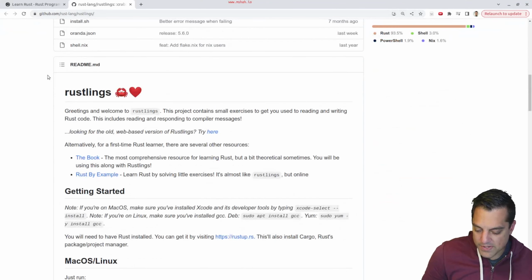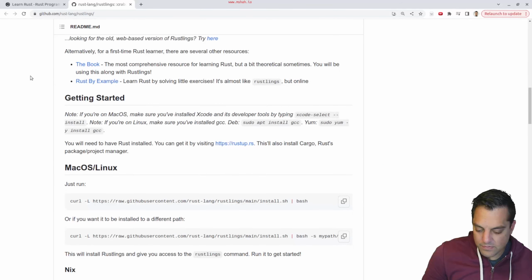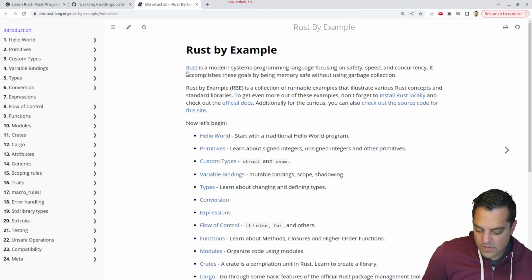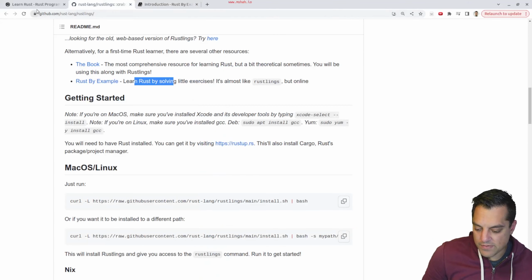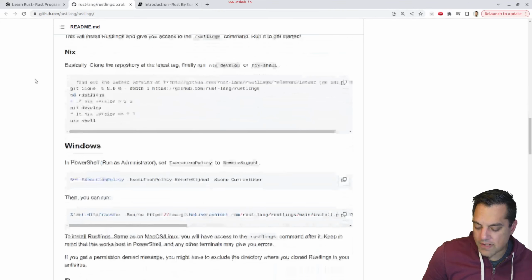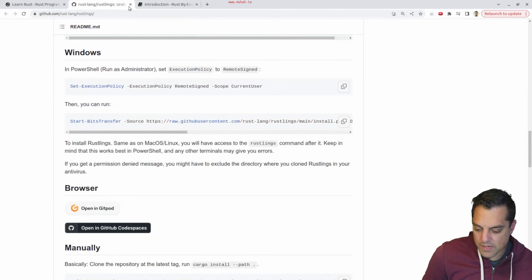Let's see, what are these rustlings here? All right, for the first time learner, we probably want the book or Rust by example. Oh, what is this? Okay, so we might want to take a look at this here. We want to find the most interesting stuff to look at here, but it's cool that there is a lot of resources here. Okay, so get a bunch of this stuff here.